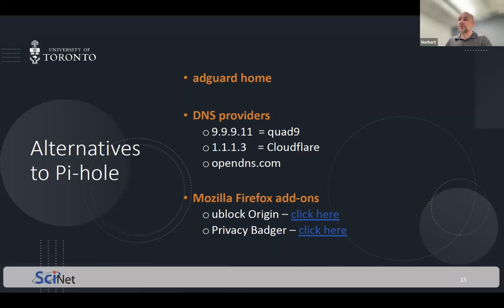an alternative to having your own instances, you can actually use DNS providers. So I'm showing here two DNS providers that you can use. So for example, if you use Quad9, normally the Quad9 DNS server address is 9.9.9.9, and this is an unfiltered DNS. So essentially, you replace your DNS from your ISP with the Quad9 address, and you can use it.